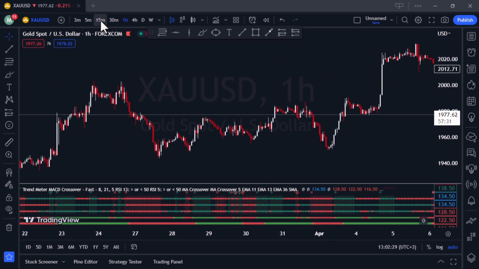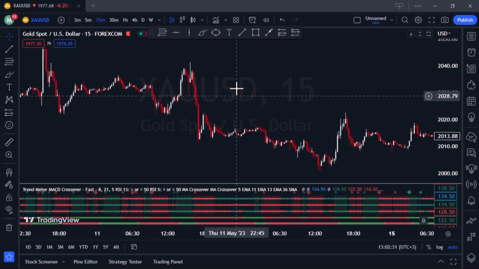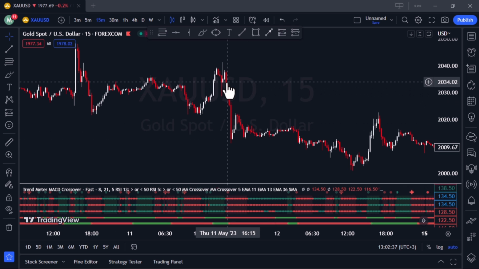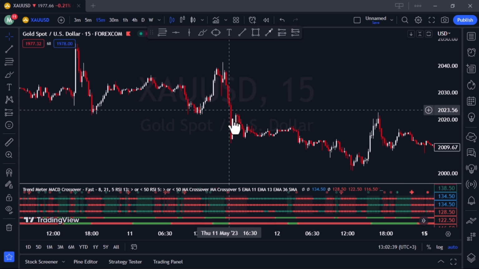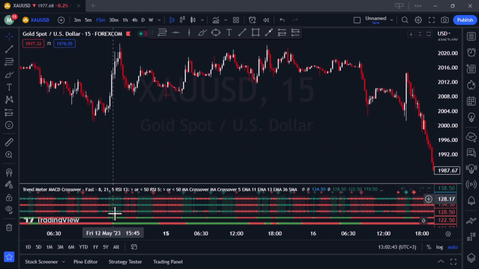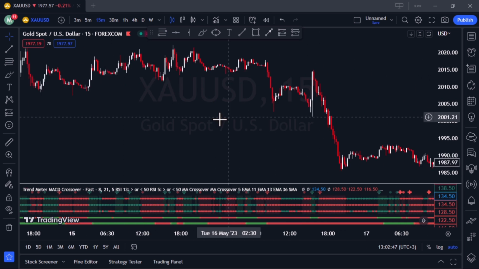Even if I go to lower time frames like 15 minutes, you can see it worked out beautifully. Here all of them turn into red at this candle, and I could go short, and it was a successful trade. Then here all of them turn into green, you can see down here, and I could go long as it was another successful trade, and so on and on.